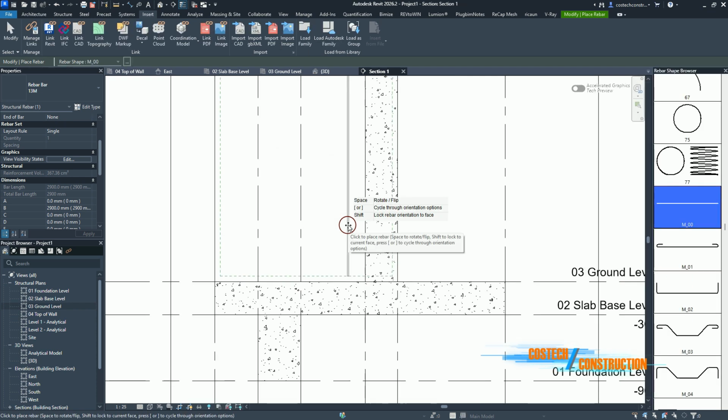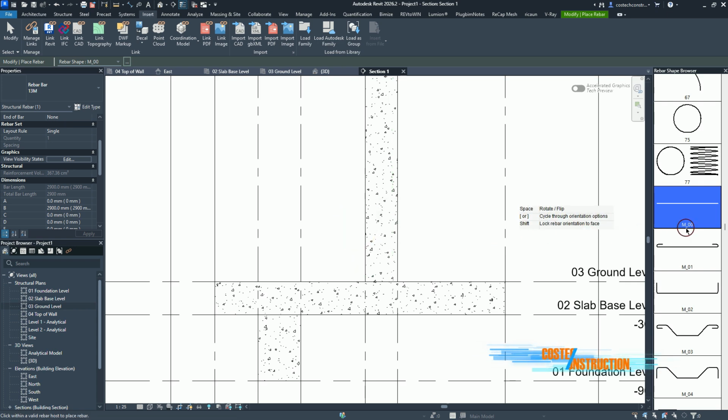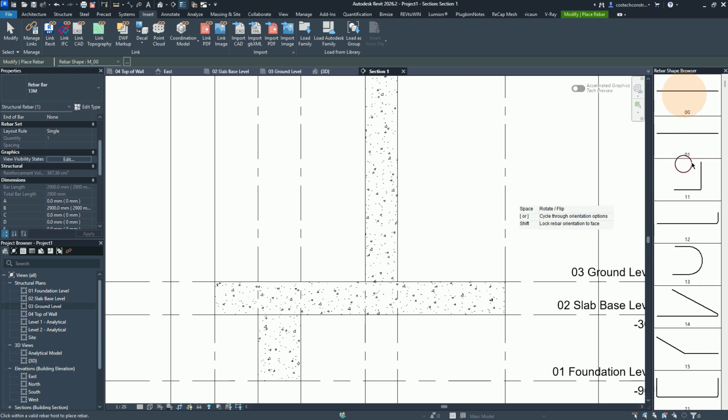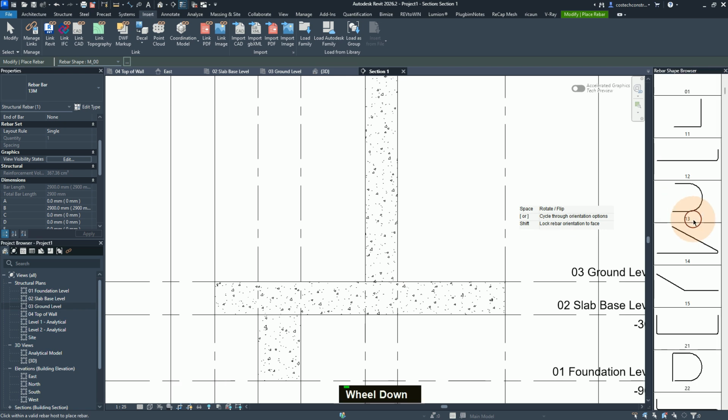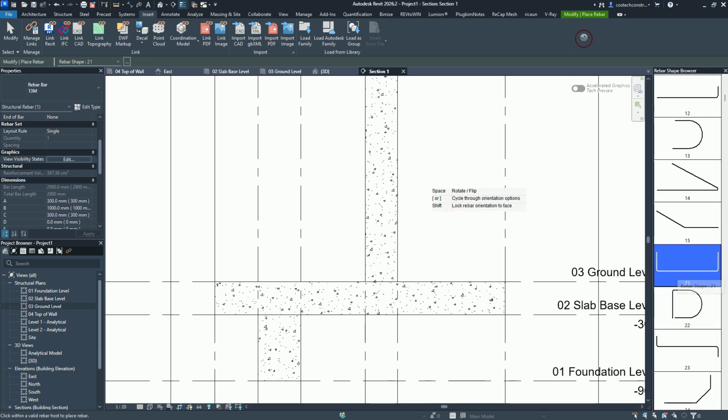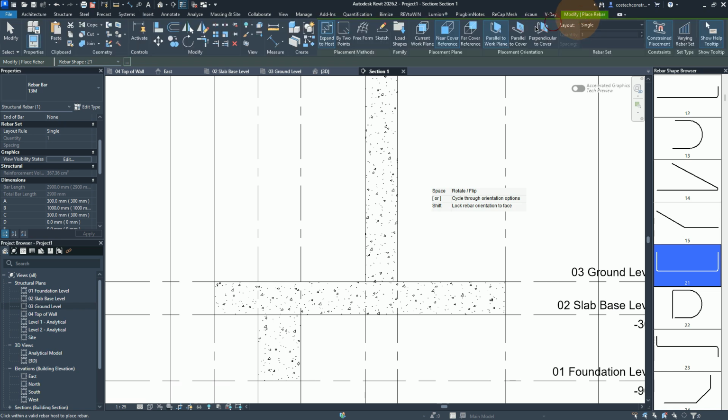Now, once all our families have been imported, if we scroll through the Rebar Shape Browser, we now have the British standard shape codes. So I'll start by selecting shape code 21. And from here under Modify Rebar, ensure that Expand to Host is enabled. We'll work on the current or near cover reference. And for the placement, we can place it parallel to work plane.